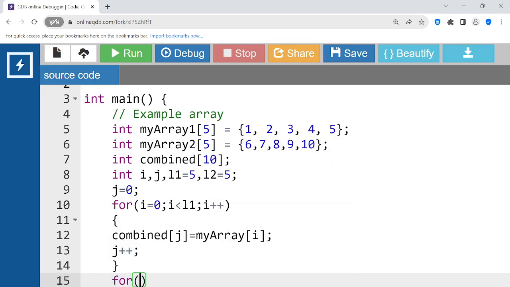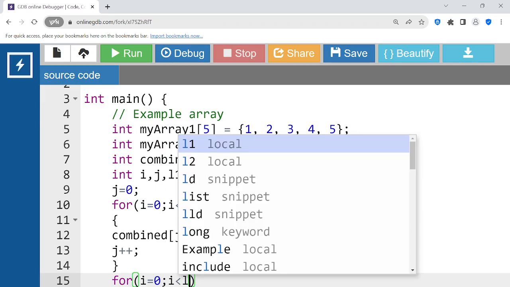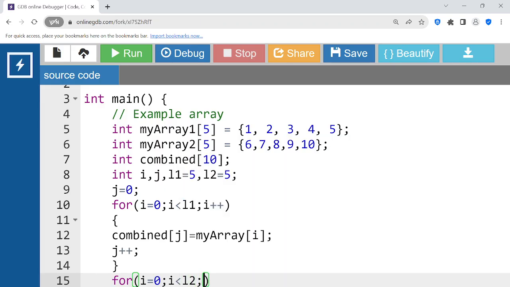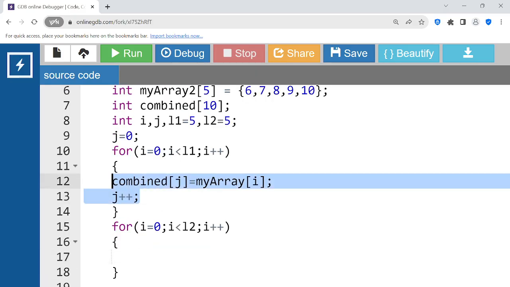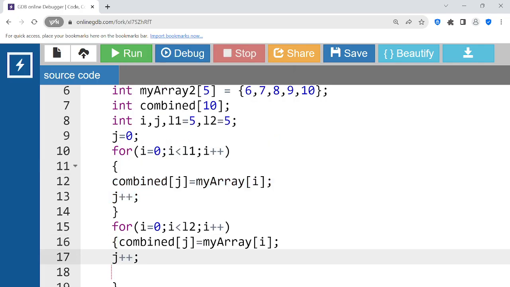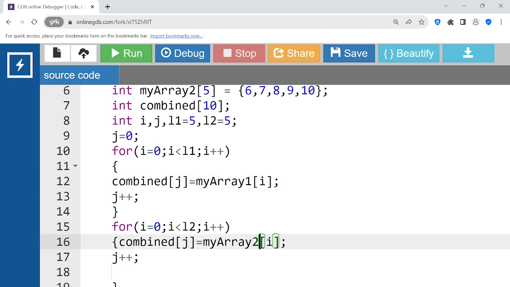Next, I will now start traversing my second array, where I will iterate till N2 and i plus plus. Inside this, I will be adding to the combined copy, but in this case, I will be adding my second array's values to the resultant list.